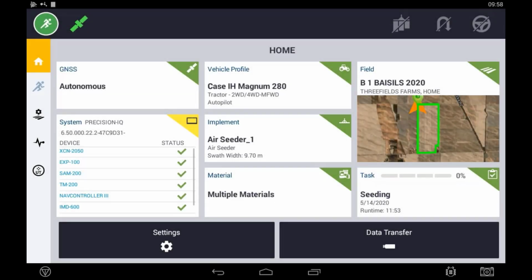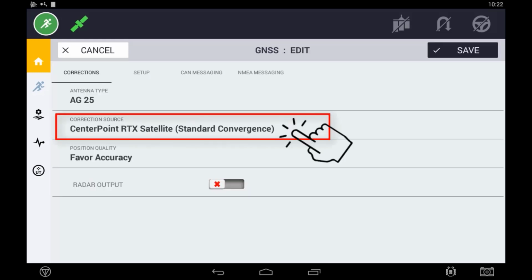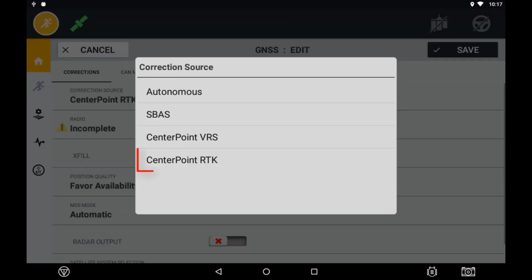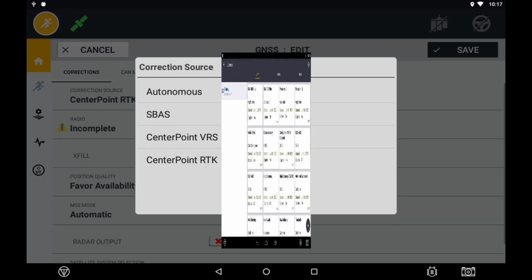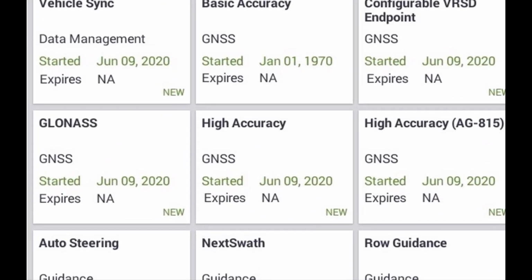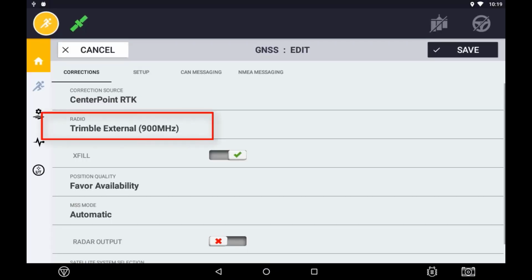To configure your receiver to RTK via radio, you need to do this via the GNSS tile. Press this, then select the Edit button. Once in the GNSS setup, select Correction Source to CenterPoint RTK. You will need to ensure that you have a high accuracy license installed on your display for this option to be selectable. Now select the radio option and choose which form of radio you are connecting to.